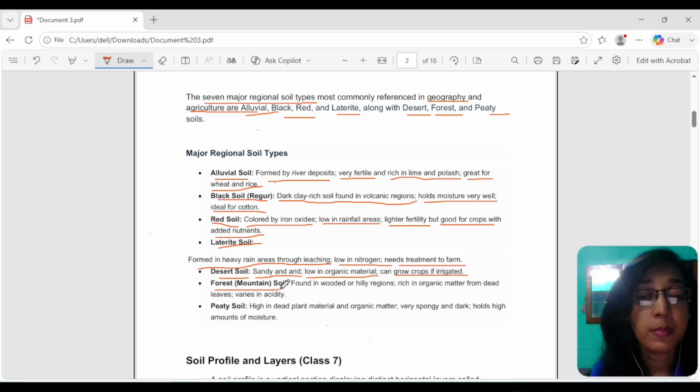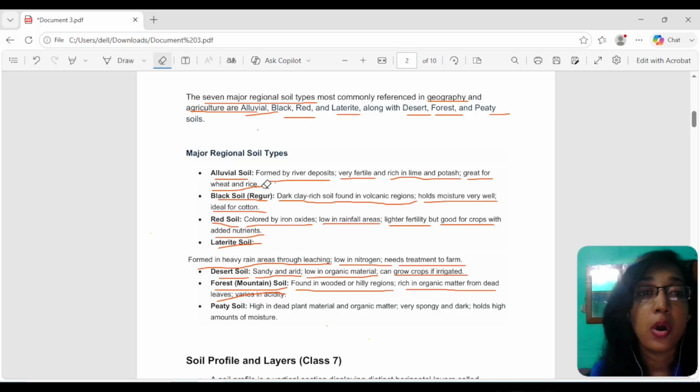Now comes the forest or mountain soil. What is forest or mountain soil? Found in wooded or hilly regions, where tall trees and plants are grown. In the mountain or hilly region, this type of forest or mountain soil is found, and it is rich in organic matter from dead leaves, and varies in acidity as well. So it's rich in organic matter.